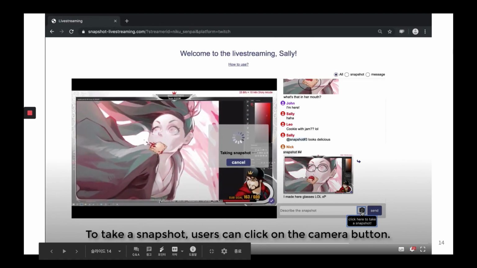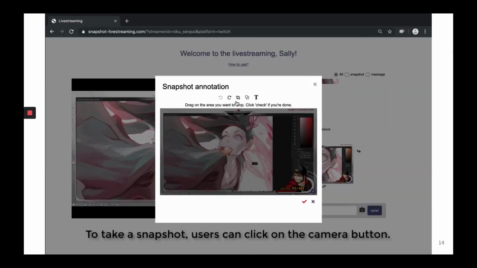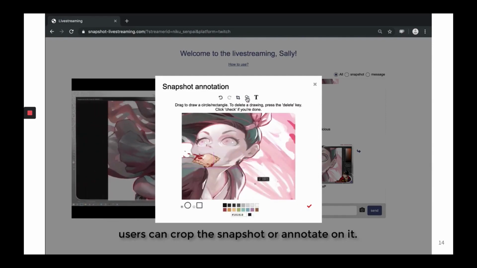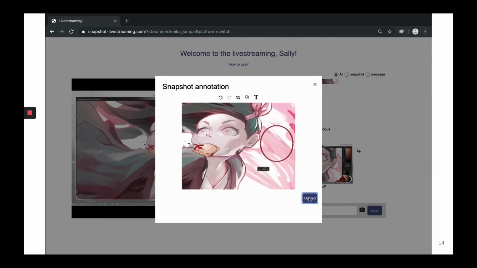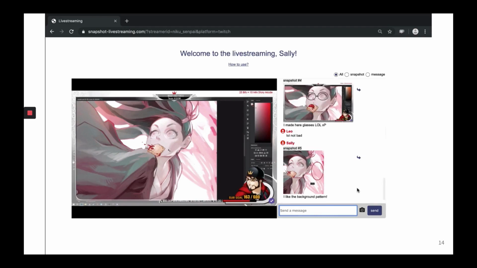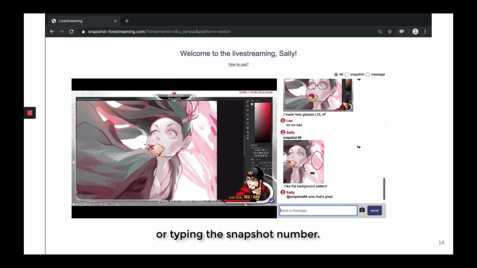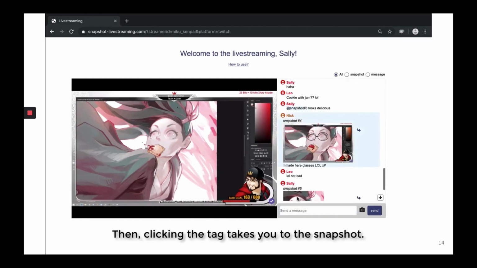To take a snapshot, users can click on the camera button. To better describe the message, users can crop the snapshot or annotate on it. Users can reply to a certain snapshot by clicking on the reply button or typing the snapshot number. Then clicking the tag takes you to the snapshot.